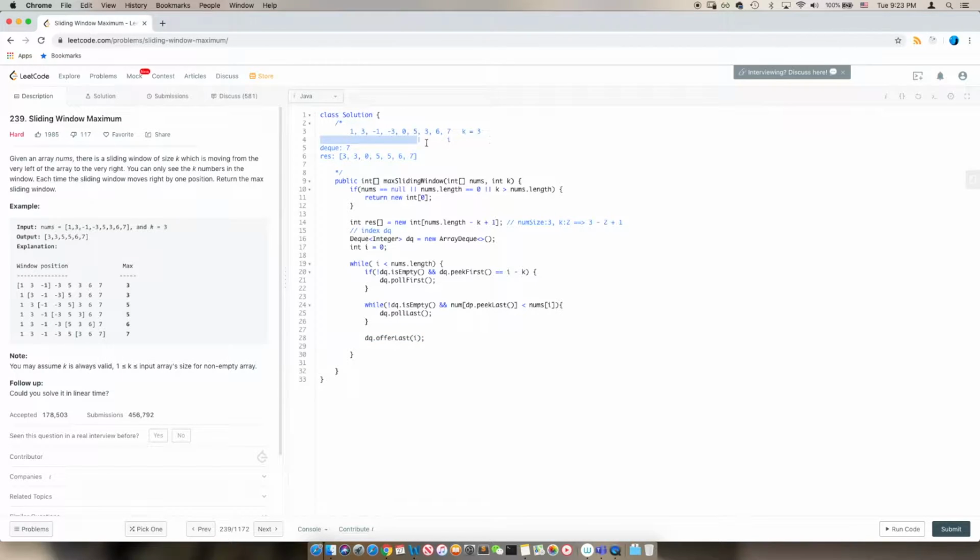So when the pointer is moved to a position that's big enough for a window, we can start adding the maximum values to the results. So if i is greater than or equal to k minus 1, that means when k is 3, i needs to be at least 2 to produce maximum numbers to the results. So we get whatever is in the first position of the deck and get that value. And after that, we move the pointer. And after this loop, we just need to return the result.